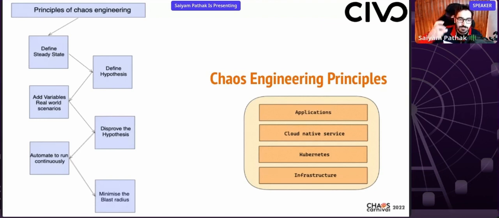So then we want this to run continuously. We don't want the chaos to be run just once. We want the chaos to be run in a continuous manner. And we also want to minimize the blast radius. Now this is very important.